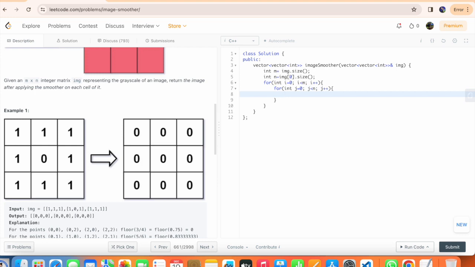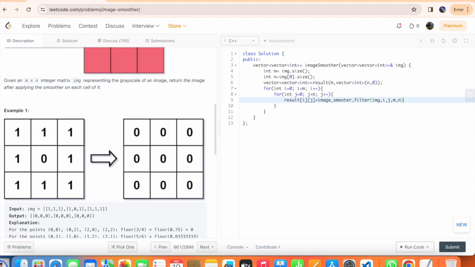Now what we'll do, I haven't initialized the result matrix yet, so I'll initialize it also. The result is of the same size, m cross n. Then we'll say result[i][j] will be the smoother filter applied on the image at i comma j, and we'll pass the m cross n dimensions also. Then we'll simply return it.